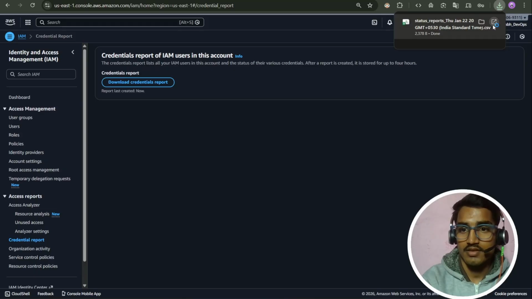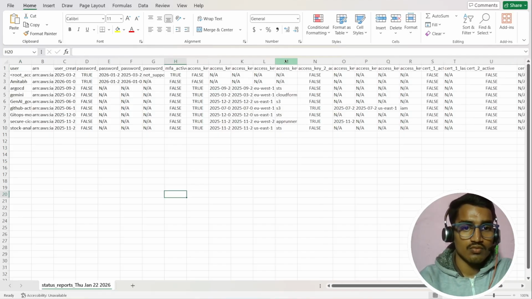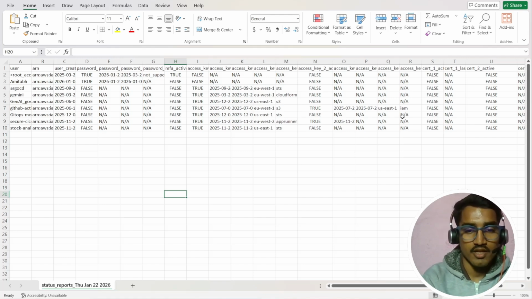And this is basically your access sheet. It will show you the user names, ARN, user creation time, password, whether there is a password or not, when the password was last changed, whether MFA is active or not, and whether an access key is created or not for that user. So this is a Credential Report that you can generate with your AWS account.